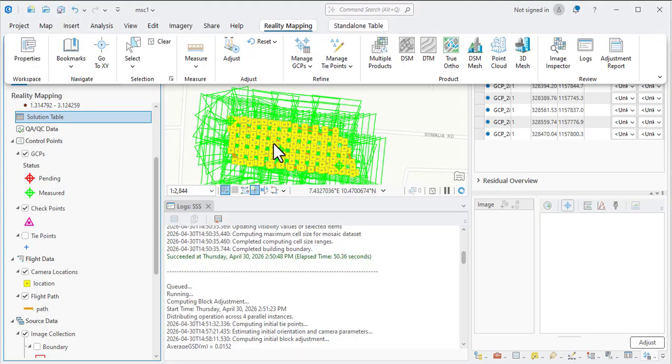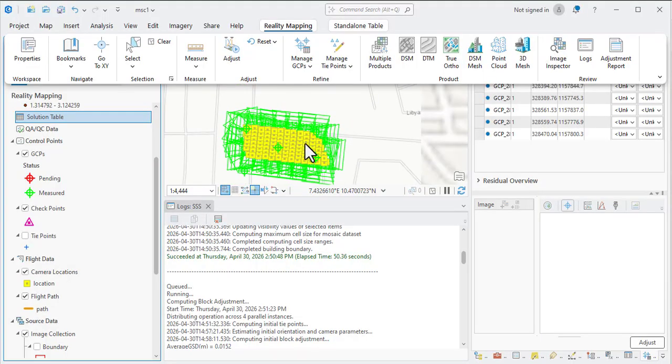So next we're going to look at how to produce products, and then from there we'll move on.